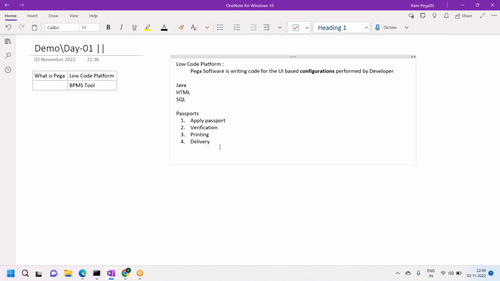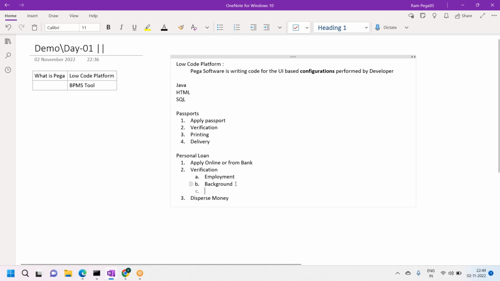Now let's talk about a personal loan process. So apply online or from the bank, then verification. In verification, they do employment verification, and they check your background also, maybe civil background and so on. And finally, disperse money. That means they determine the loan amount, and then they simply disperse the money.